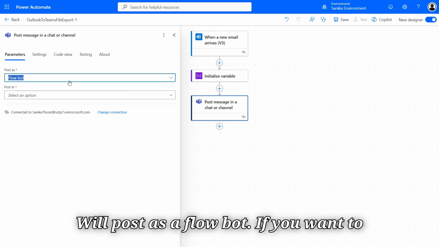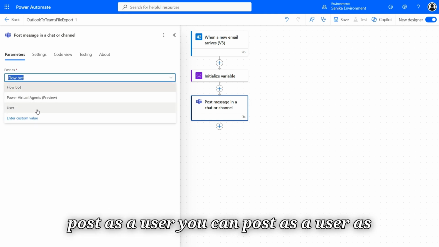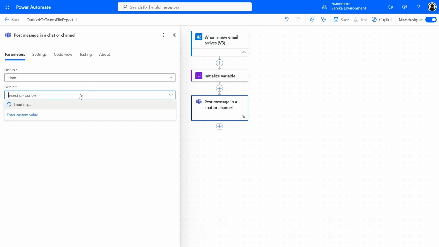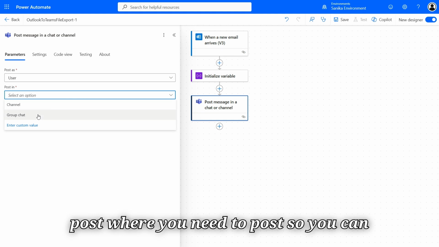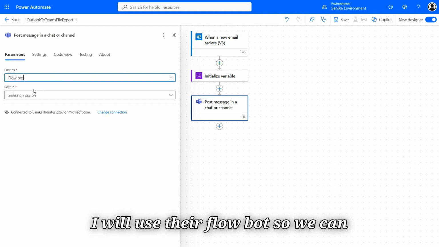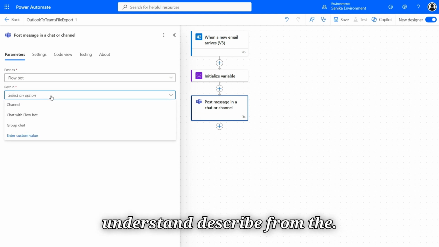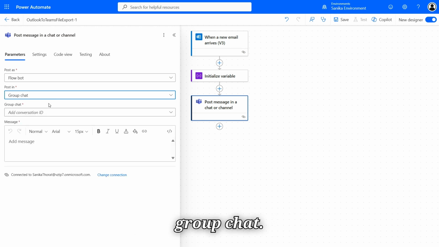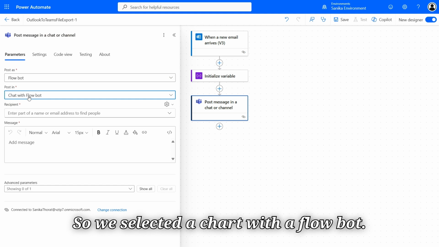We'll post as a Flow bot. If you want to post as a user, you can post as a user as well. And if you want to choose where to post, you can post there as well. I will use Flow bot so we can understand it came from the flow. So we will select here group chat. So we selected a chat with the Flow bot.